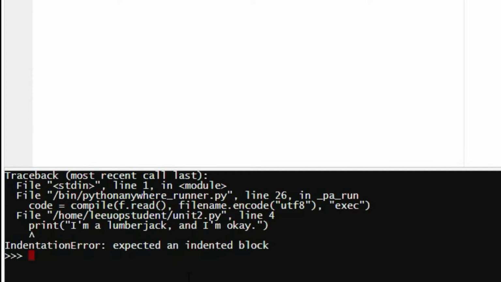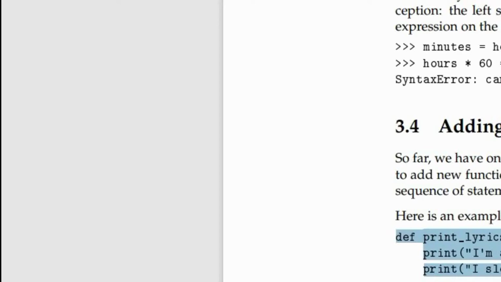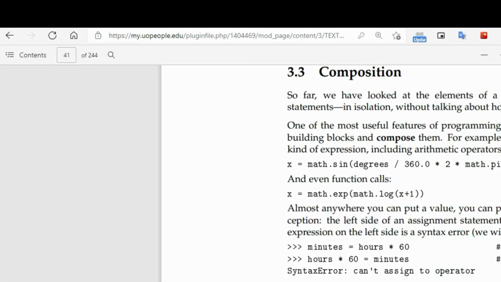Alright, you see it says an indented block error, and that's because we need to have an indent to show the body of the function. So these two lines here, print I'm a lumberjack, I'm okay, print I sleep all night, I work all day, are part of the function body called print lyrics. You only know that because there's an indentation, about a half inch there, and that's what's actually going to define the function.